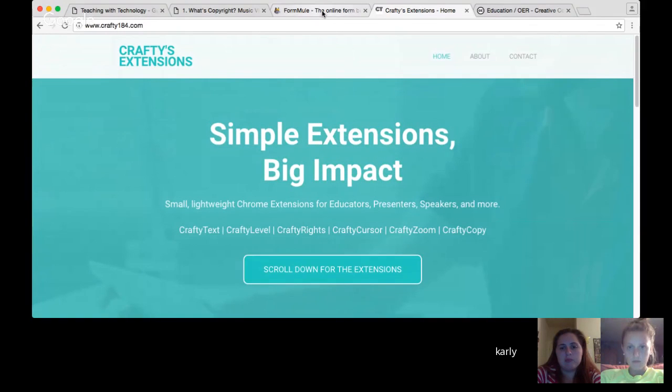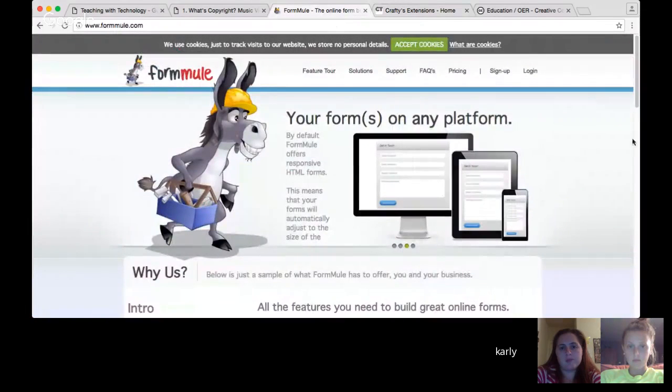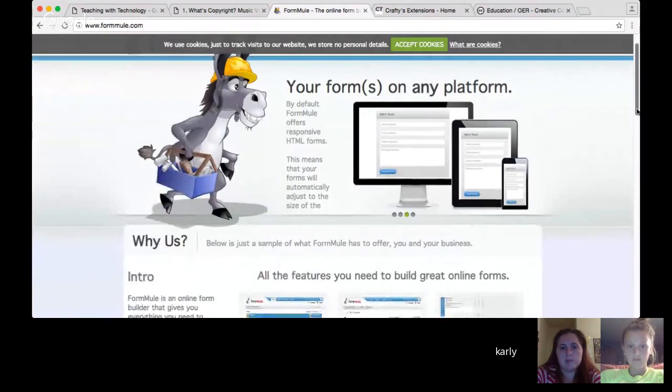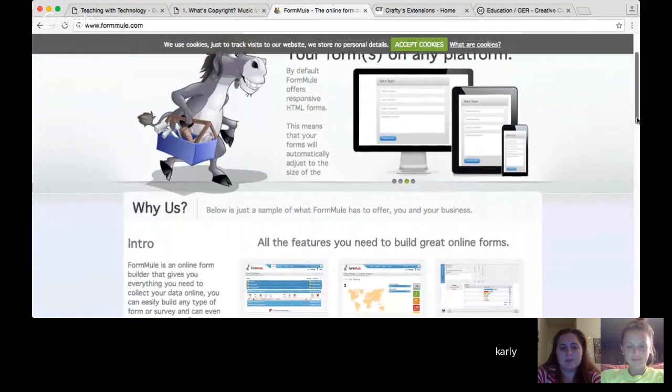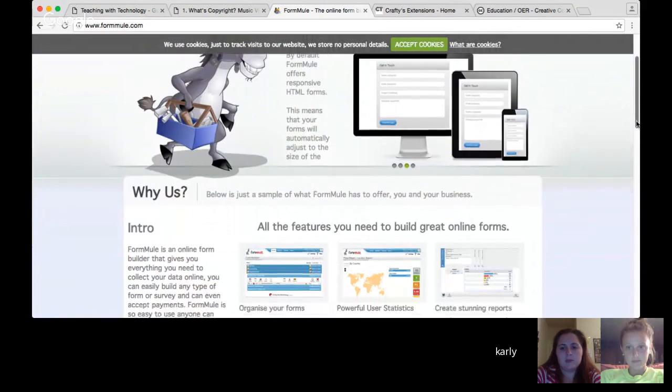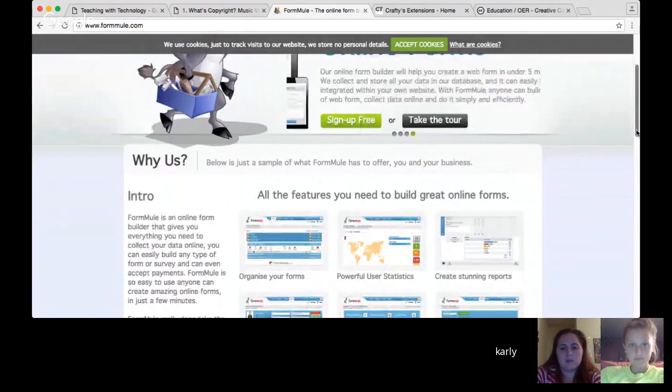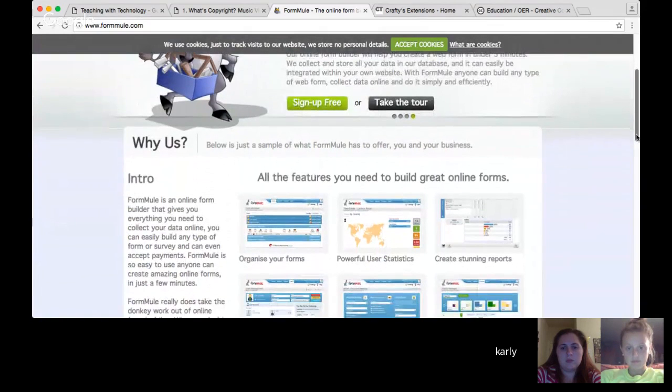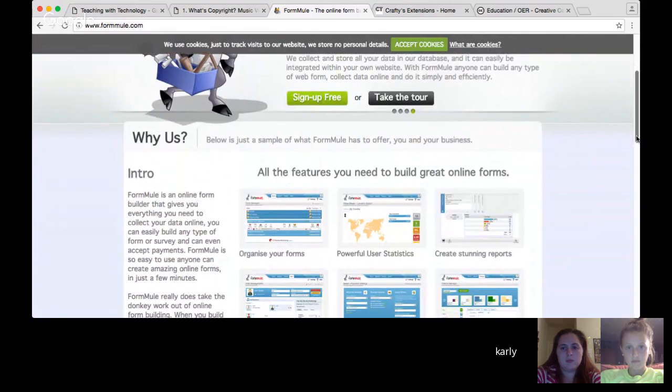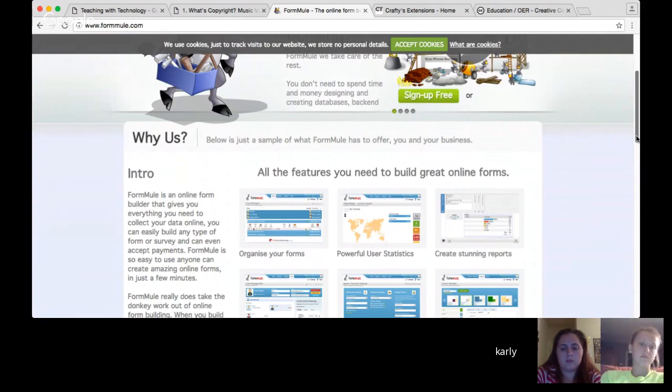All right, so the next one I have is Formule, and I thought this website was pretty cool too. This is a way to create forms or surveys online, so you can survey students and collect data using this website. It gives you access to every tool you need to create these forms all in one place, rather than having to use codes and processing all this information to create forms on different websites.